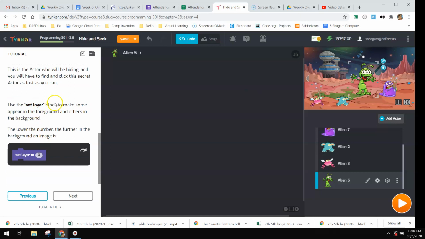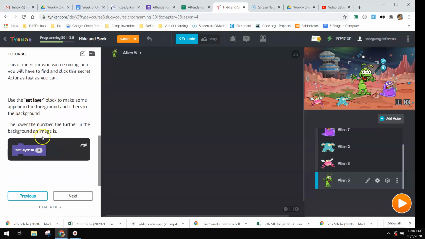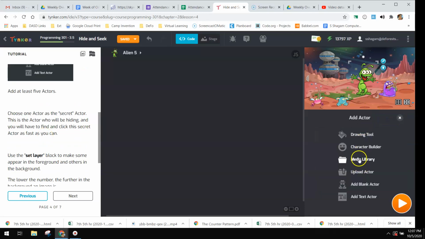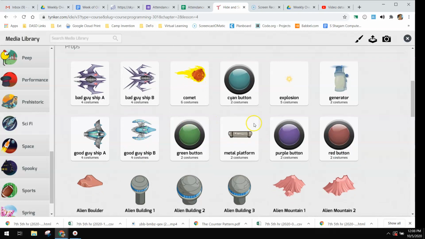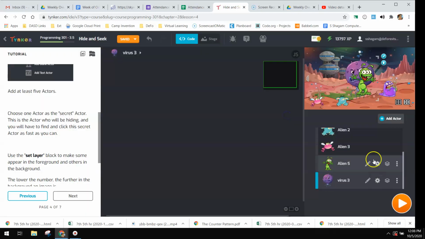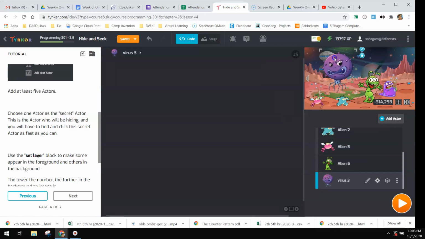So you're going to use the set layer block to make some appear in the foreground and others in the background. So there's different layers that you can use. And you need 5 actors, so I need one more. See if there's any. Oh, yes. That's fabulous. I'll leave you here. Oh, you gross. Ew. All right.